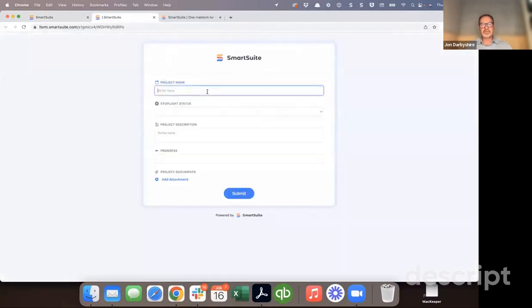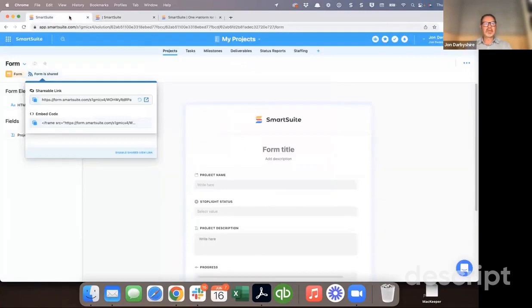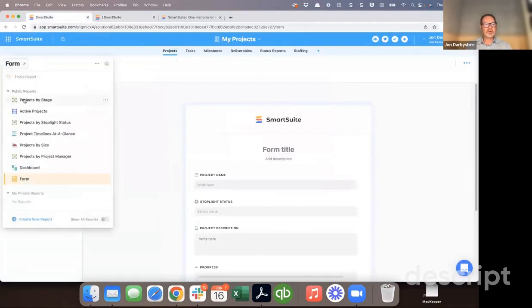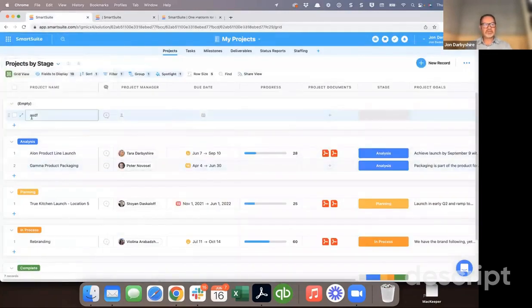I'm going to click here. It's just going to show me how this form actually looks when the end user sees it. And as they complete the information, here's all the selections that were available. When I click submit and go back in, we'll go back into projects. You can see it just added that into projects for me.